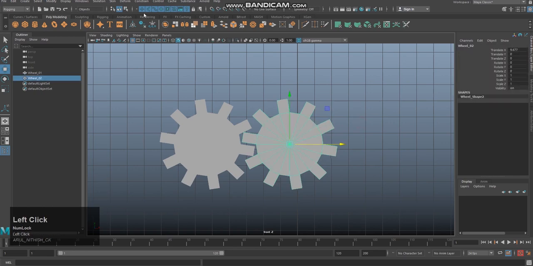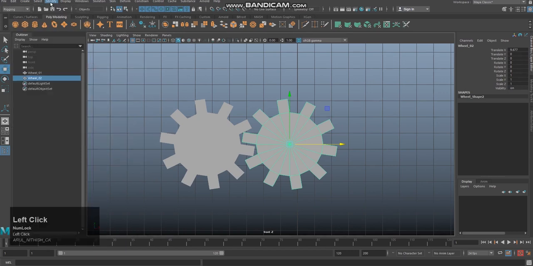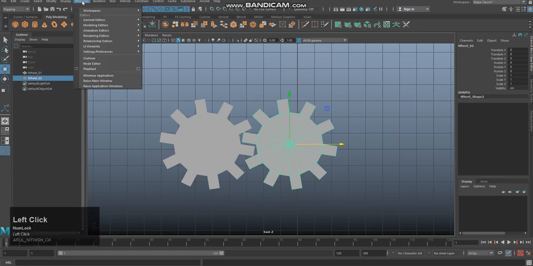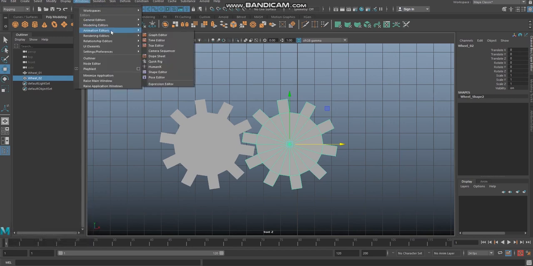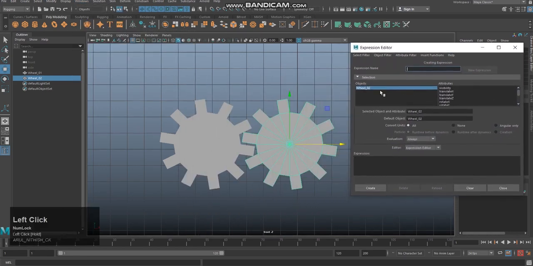So for this duplicate object, again I'm going to delete the history and freeze the transform. So for this object wheel 1, wheel 2 should rotate. So I'm going to select this wheel 2. Windows, animation editor, expression editor. In here it is showing wheel 2 is selected, right?